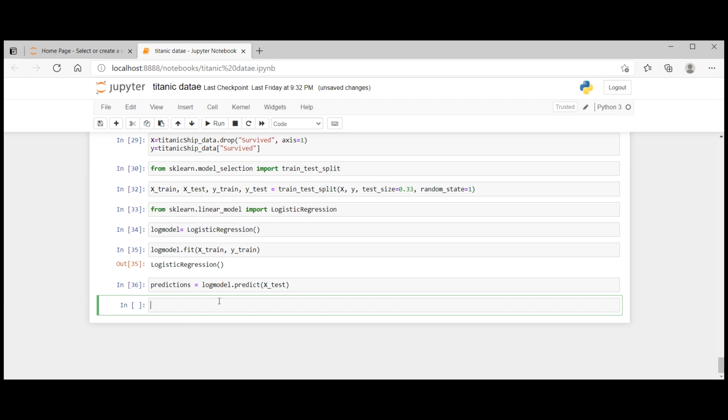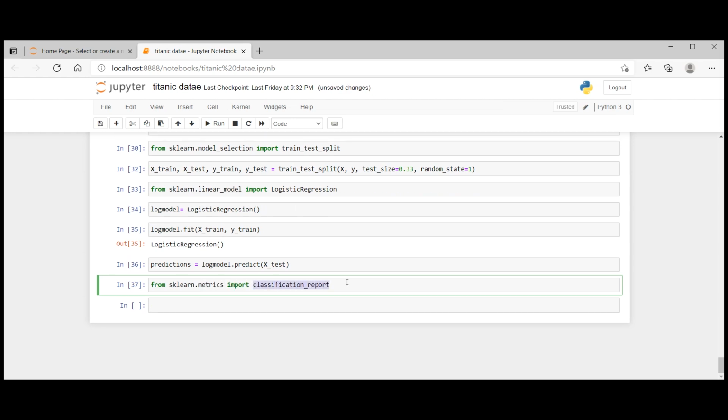So now to evaluate how my model has been performing, you can simply calculate the accuracy or you can also calculate a classification report. So don't worry guys, I'll be showing both of these methods. So I'll say from sklearn.metrics import classification_report. So here I use classification_report and inside this I'll be passing in y_test and the predictions.